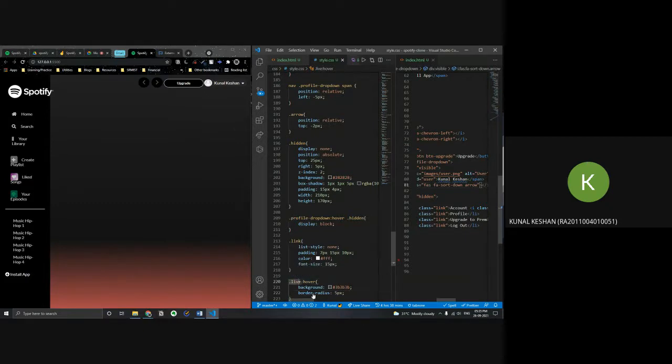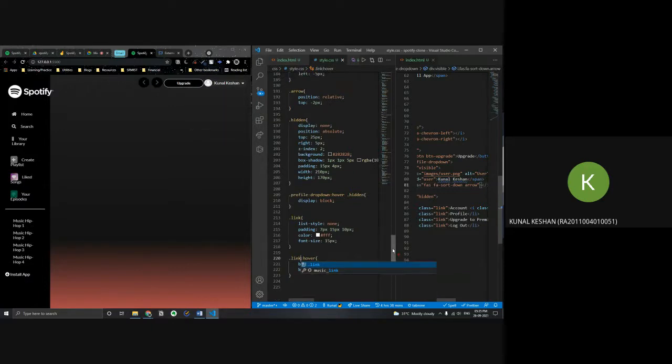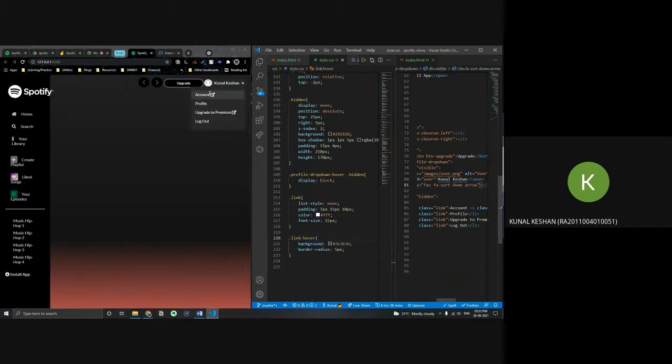Okay, I made a mistake over here. It's .link. Right. So now you see, now it's coming. Next, we want some spacing between the account and these icons over here.